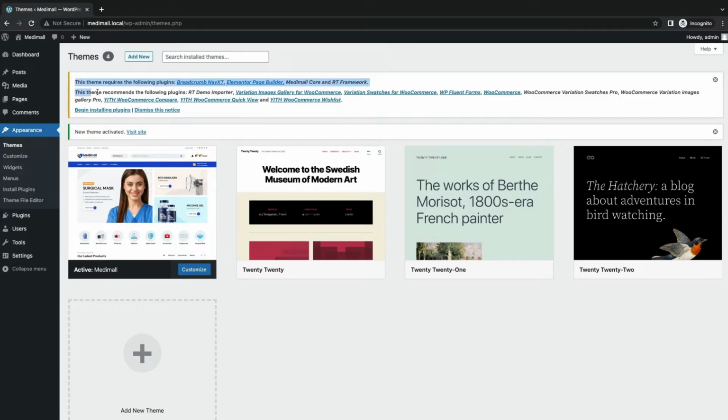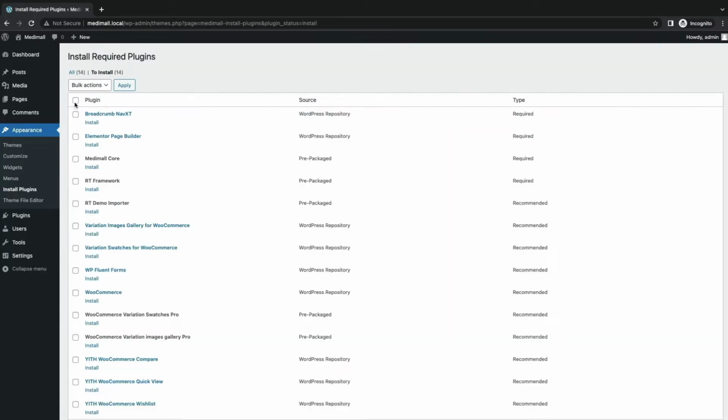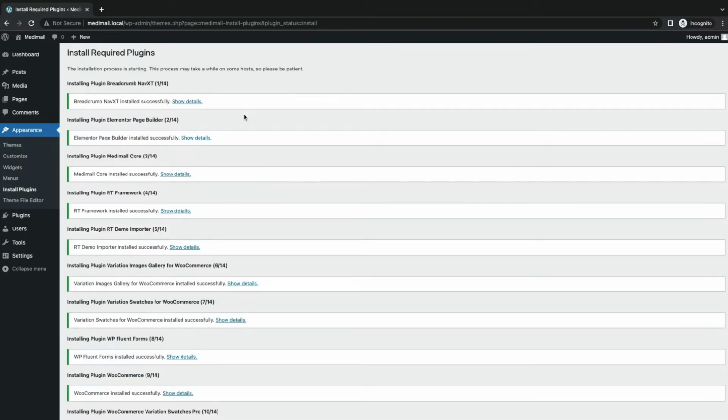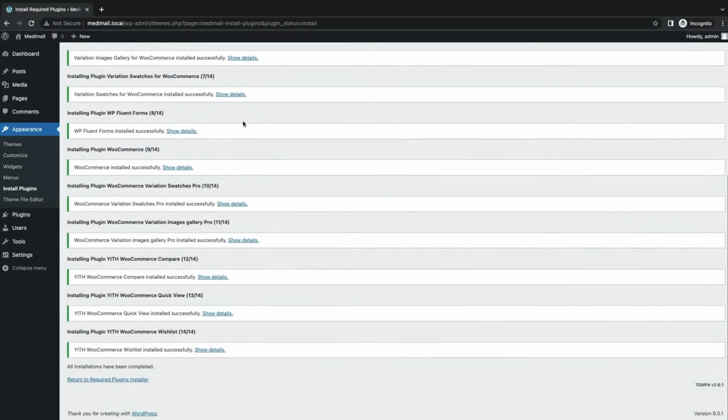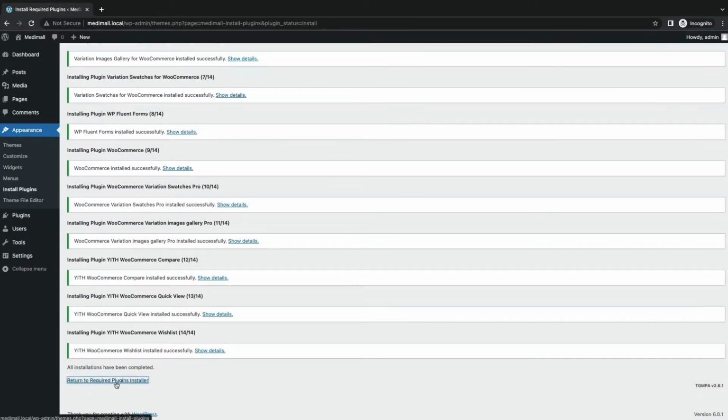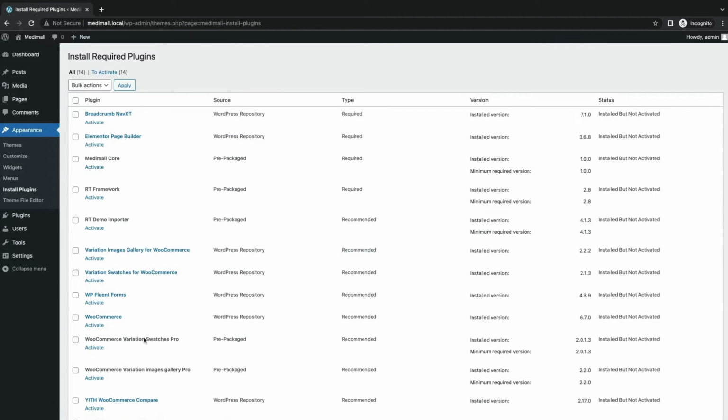Now we will install all the required plugins of the theme. After the theme is activated, you will find a link to install all the required plugins. Click that link. Select all the plugins and install them. After their installation, go to the lists again and select all and activate them.